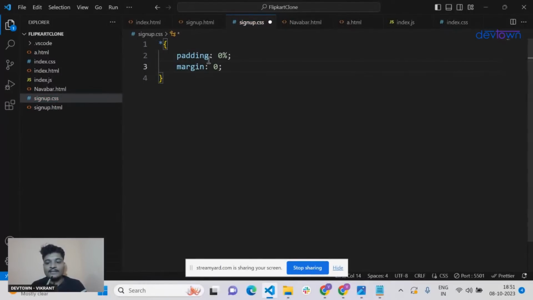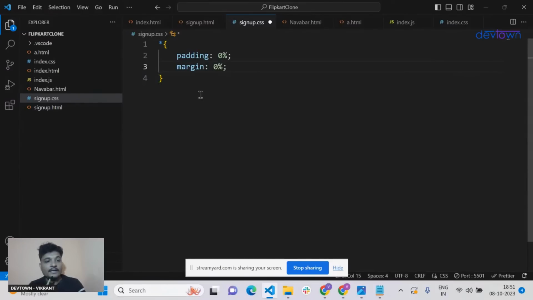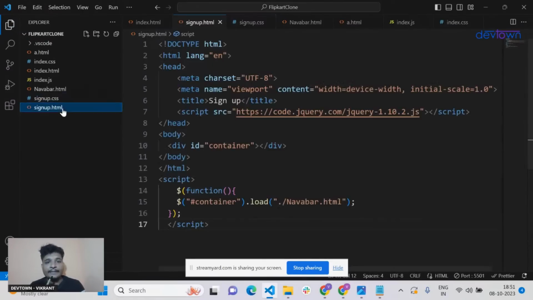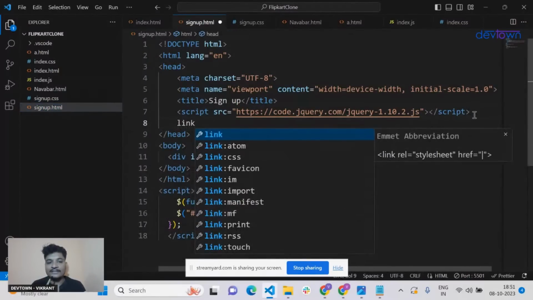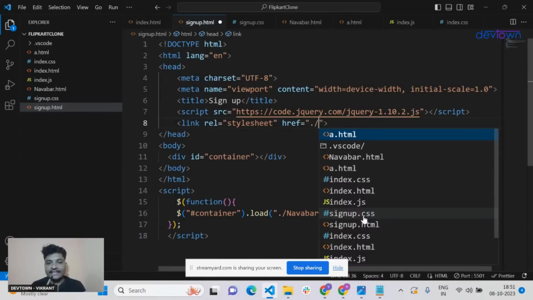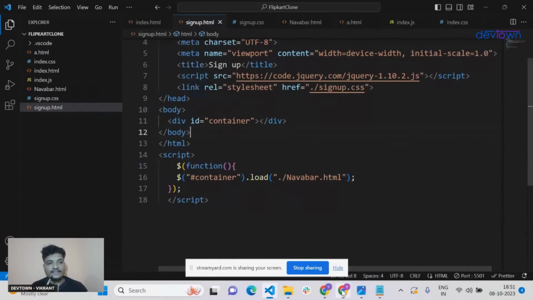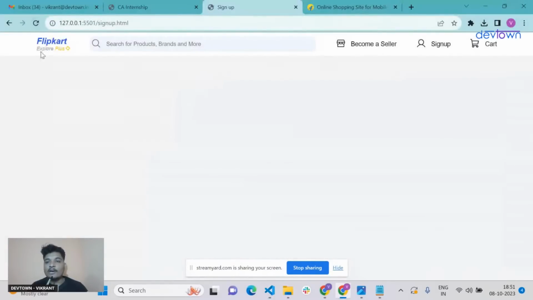0% or something like that, or 0% only I can say. Perfect. And again, I need to embed this particular link of my signup.css. So I'm going to use the link tag, dot slash and signup.css. Perfect. Okay, guys. So if we go now, it is properly attached to the top of the screen.